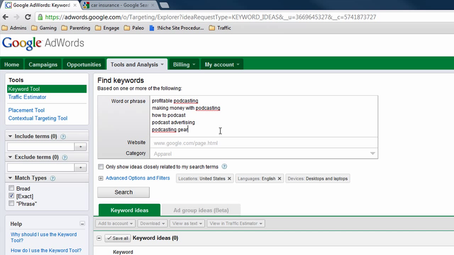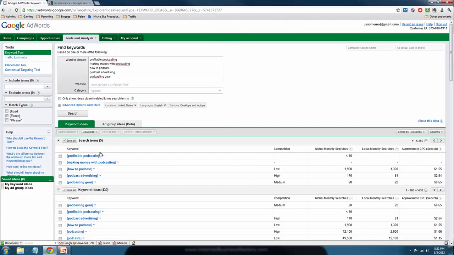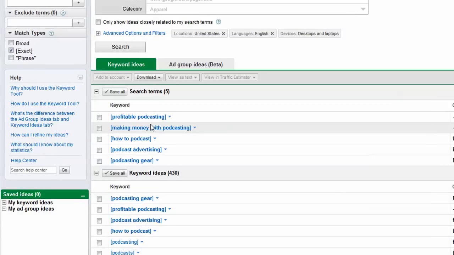And then what we want to do is come down here and click on search. What's going to happen is this is going to go out and find all the different phrases that are related to these search phrases, that Google thinks people are also searching for if they're interested in these things. And so it makes this list down here. These up at the top are the five search terms that I entered. Down here at the bottom are 430 more that it went and found.